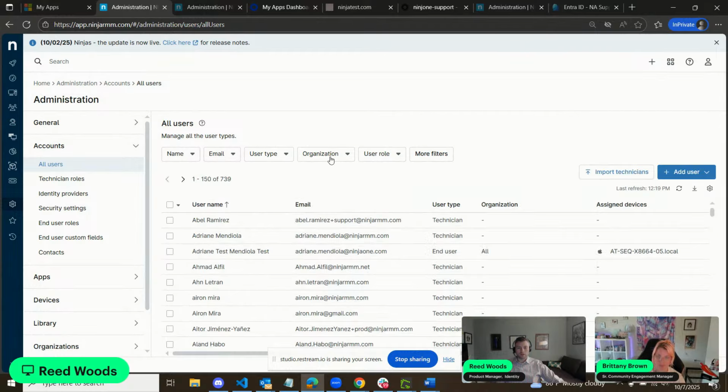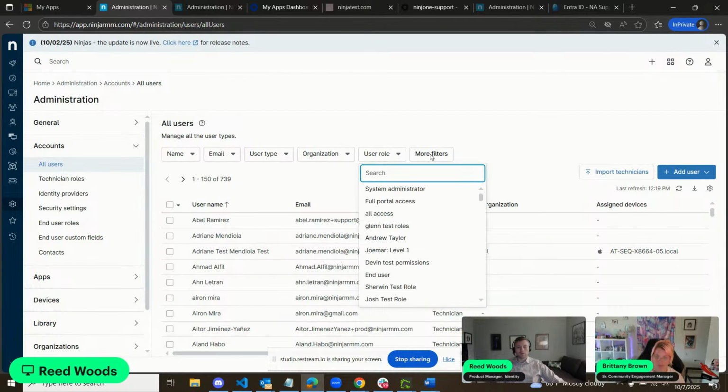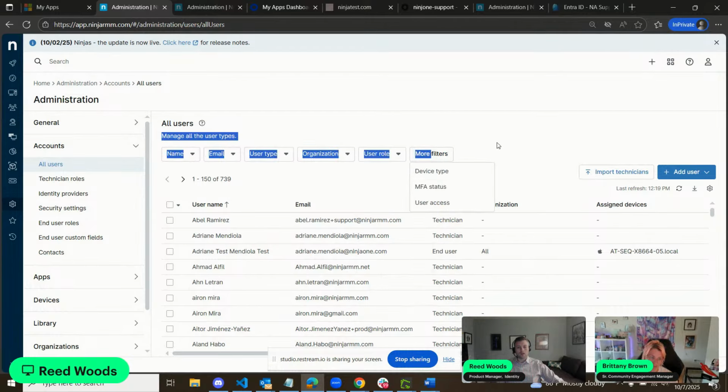You can sort by organization for your end users, and then even user role. So there are more filters available. So maybe you want to check to see if users don't have access, or maybe MFA has not been set up yet. Things along those lines.